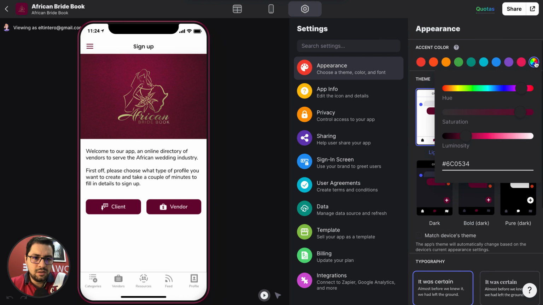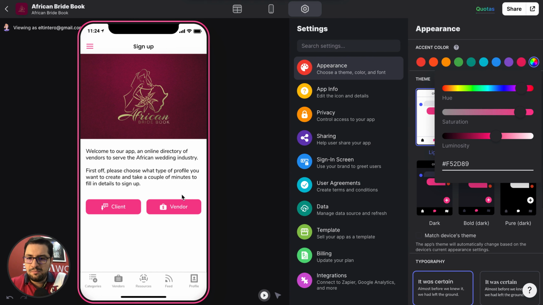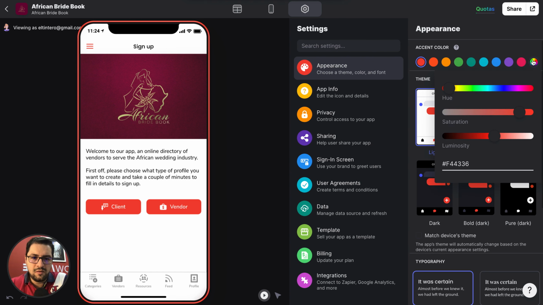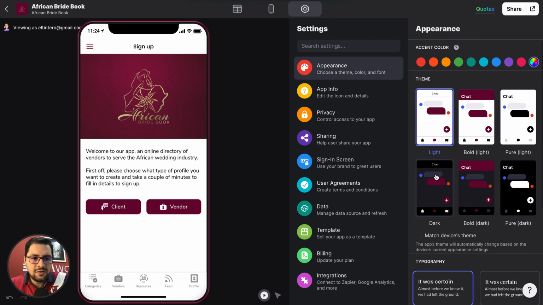So you can use the bars here to change the accent color. Let's copy this. But we can have a different pink, right? Or a completely different color. Or if you have a specific color based on your logo, then you just copy and paste the hex code and that's it. Then we have different themes.